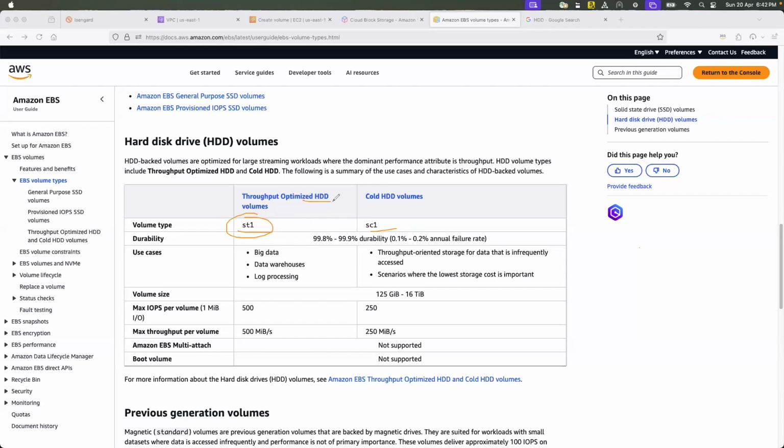But this particular hard drive, those use cases are like big data, data warehouse, log processing. If you have this kind of workload, then you can safely position this hard drive. It's a very less expensive storage. But you see, you don't get that much of IOPS, you don't get that much of throughput, isn't it? If you go for SC1, you don't get that much of IOPS and throughput because cold hard drive.